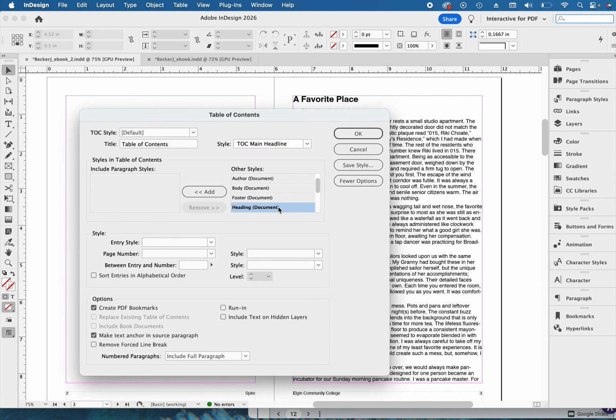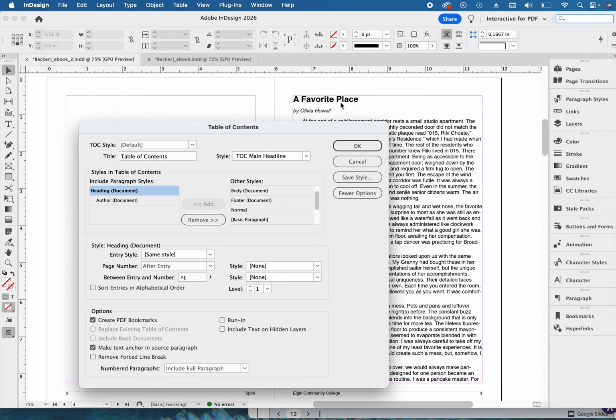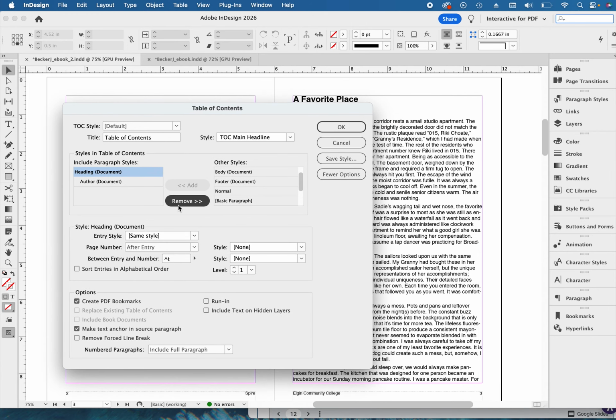We want the heading, which is the article name. We'll add this. And we want the author in here too. And we'll add this. And notice that our heading is going to be level 1. And the author, level 2. And you can see how it indents. So the headings, the article names, will be first. The authors will be second. Okay. Next thing, we'll decide what we want after in the style itself.